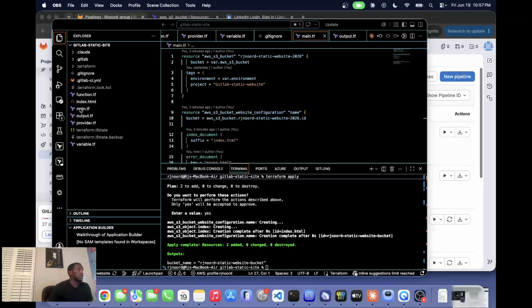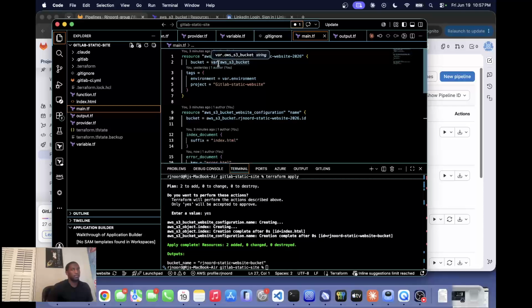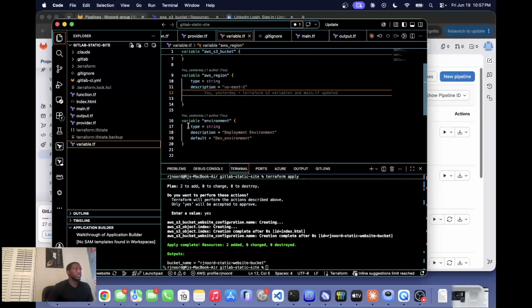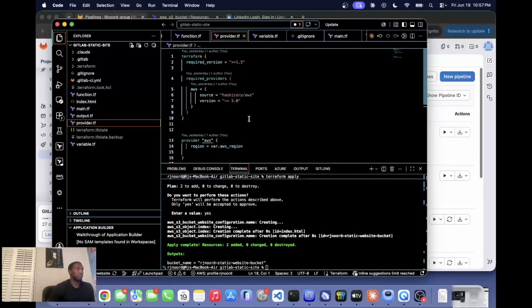So boom, obviously I have my main TF file. I just created my resource, which is my S3 bucket. I named it static website. And then I created my variables to kind of make it easier. So here's my variables. Description, static website, which is a string. Region, environment. I like to keep up with my environments just to kind of simulate what an enterprise environment might look like. Obviously, I had to add my providers.